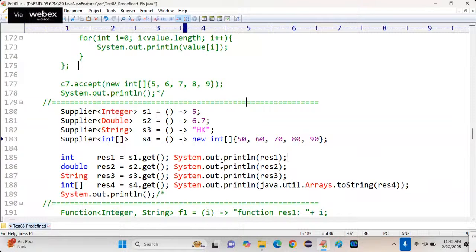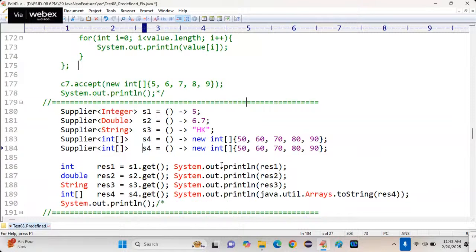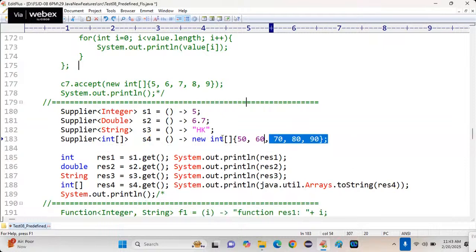All you people tell me, can a Supplier return a boolean value? Oh, sorry, let me complete this. And now what is written? An array object. Tell me, to receive that array object, I should require an array variable or not? I call the S4.get method, it returns the array object. I take an array here.